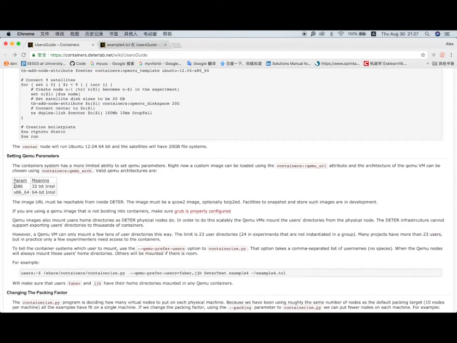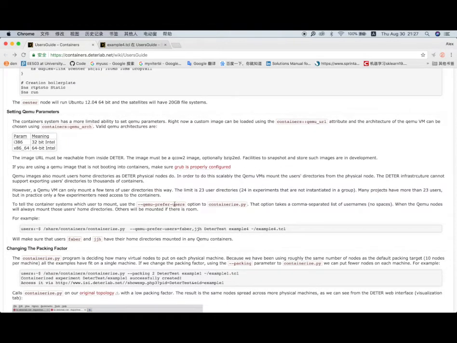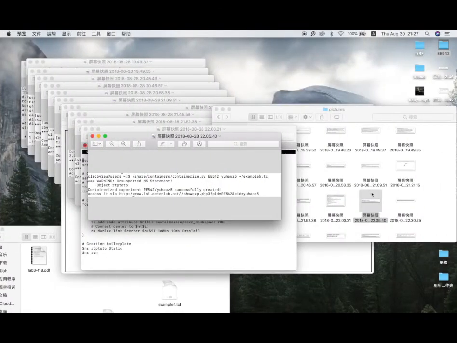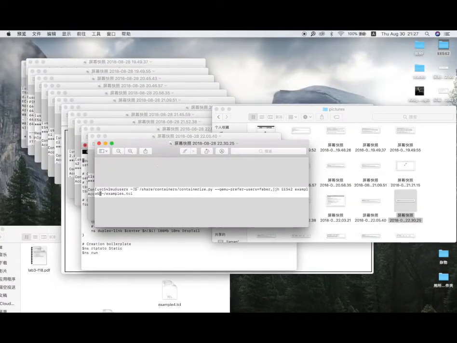Now we're going to set QEMU parameters. There are only two kinds of parameters for QEMU nodes. Now we use a command like this. Oh, there's something wrong with it. It's prefer QEMU, maybe. At first I used QEMU and prefer, but it failed.